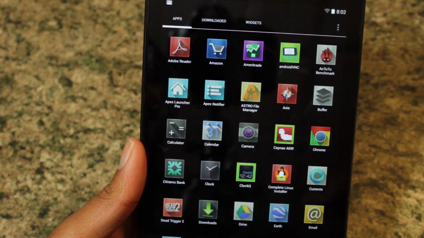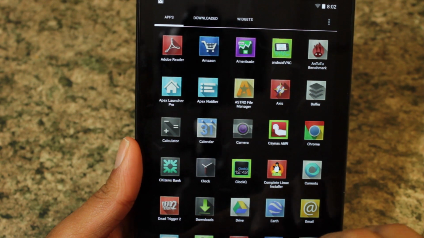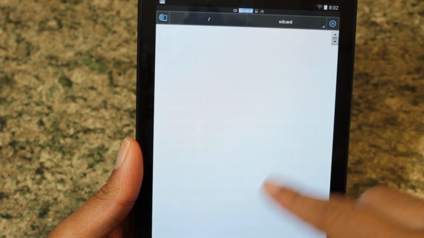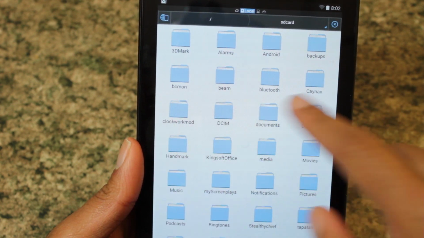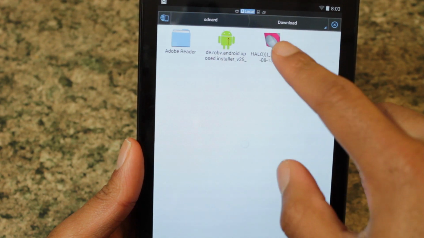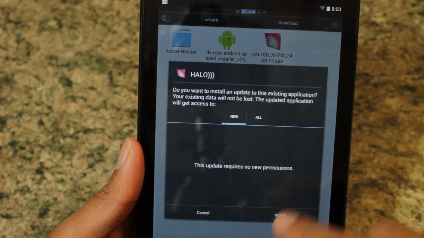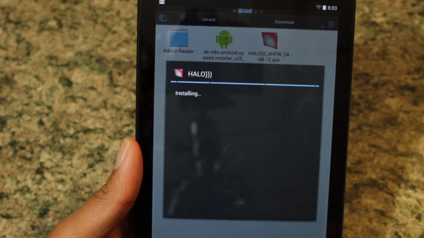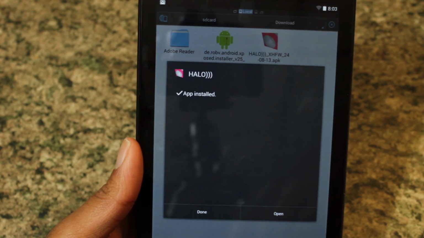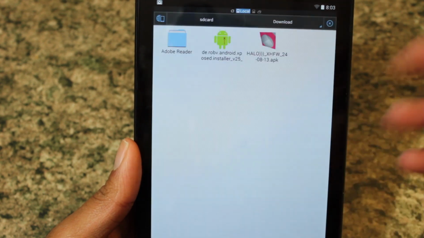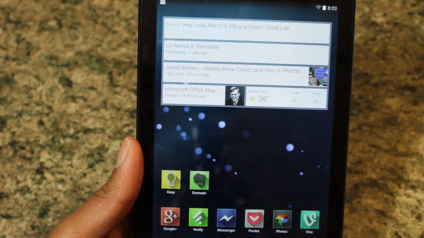Alright, now that you installed the framework files and your device has rebooted, what we need to do is go back and install the Halo APK. So go back to where you downloaded the APK, go to my downloads folder right over here, and go to the modified Halo, select that, and go to install. Alright, and great. Now that you have both those installed, let's go to the Xposed installer.